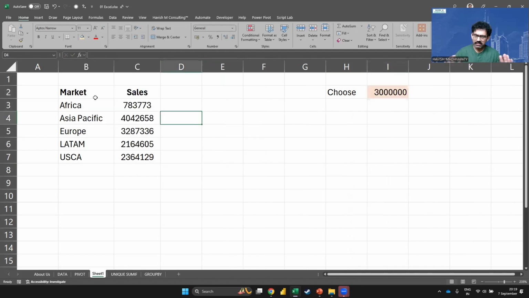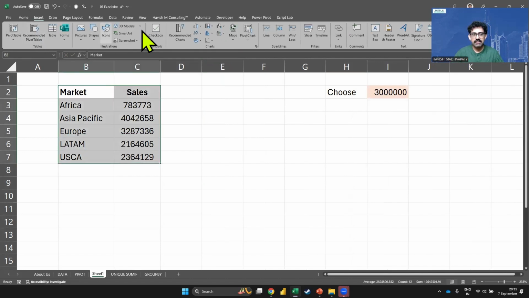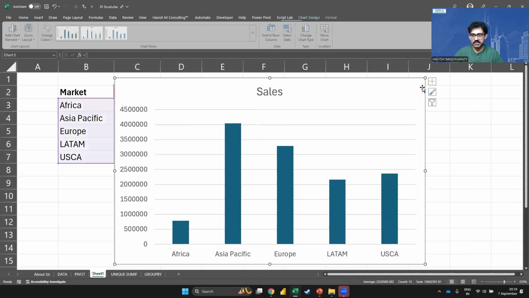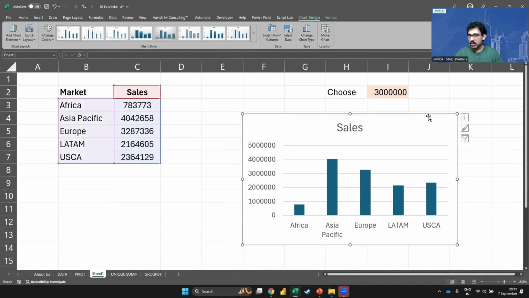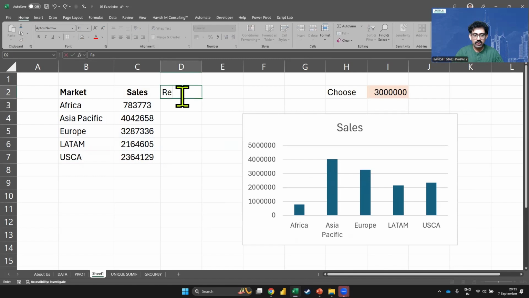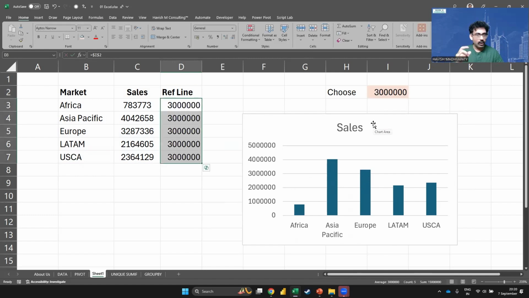Now let's make a chart. Nothing complicated, a simple column chart. I will select insert column chart like this. But in this column chart, I also want a horizontal line. So what I'll do is, in this, I will call it my ref line, and I will write equal to P2 with a dollar sign because I'm locking the cell. So that when I copy it down, all the values are 30, and if the user changes it to 25, it will become 25. Make sense?